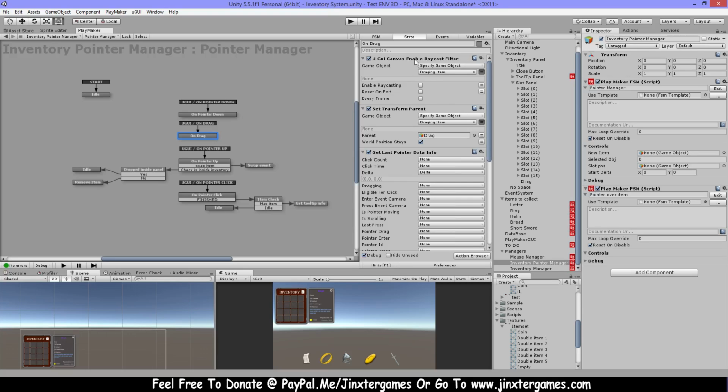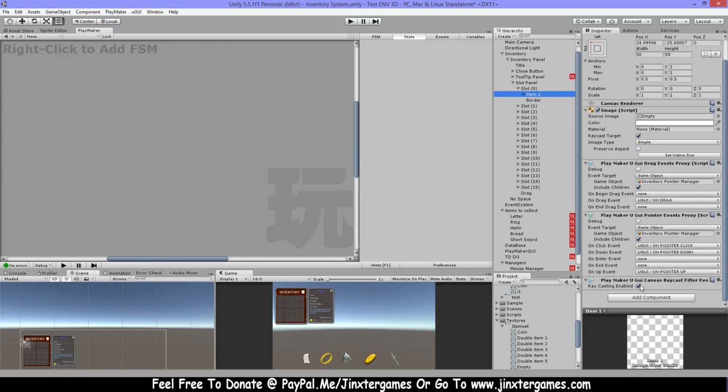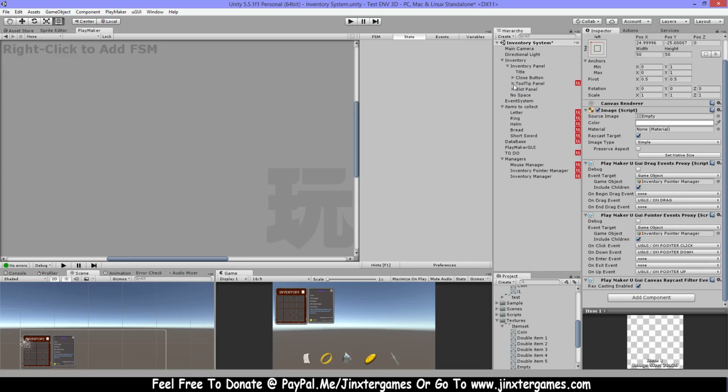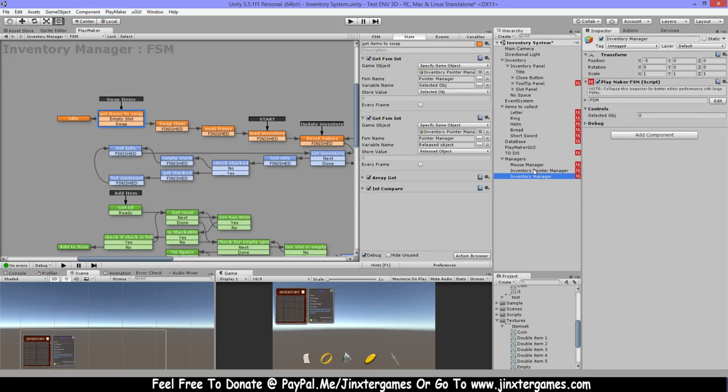I'm first going to disable my raycast on this item that I'm dragging. That is for later on, if I'm releasing, I want to know what is the one beneath it, or else I'm going to raycast on the item that I'm holding, and I don't want that. So that's why I have this raycasting filter, and this one is going to be disabled, and so I cannot raycast that item.